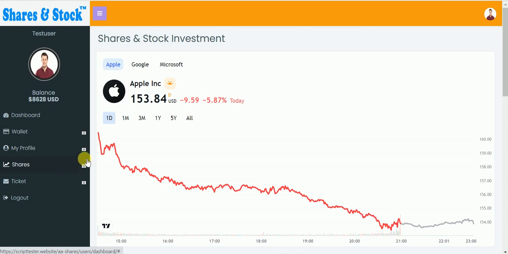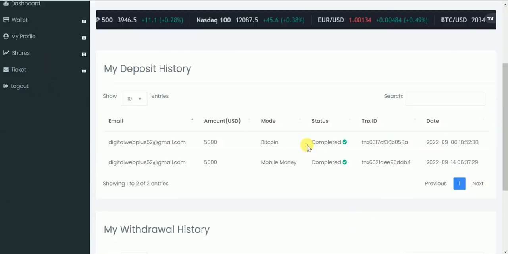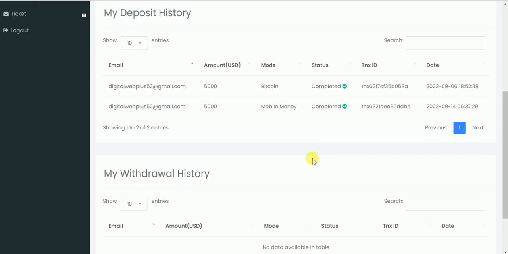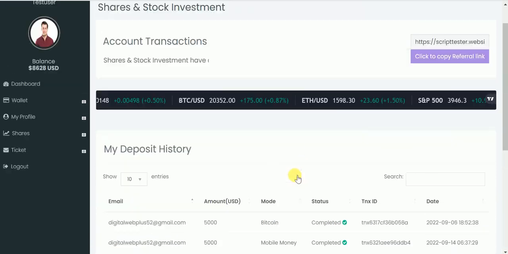Now we have the transaction log. If you click on transaction log, you see the deposit that was made. I made this first one back in the past. You can see the date. Then this is one I made today on the 14th. Now no withdrawal has been placed.